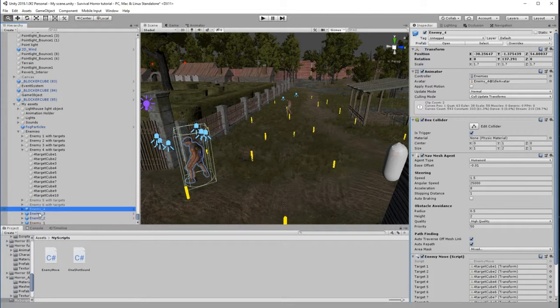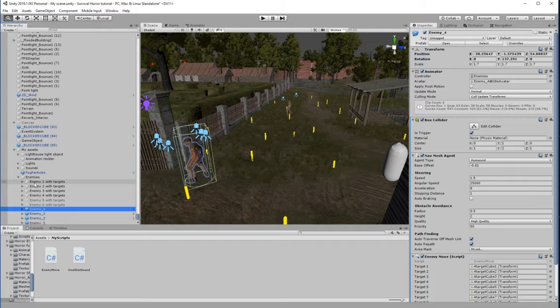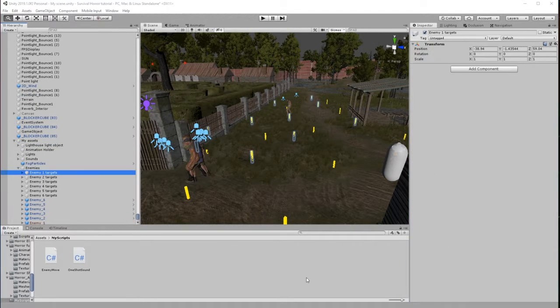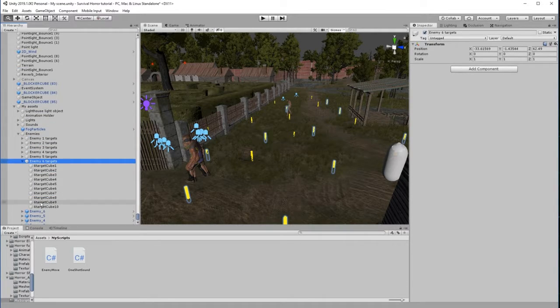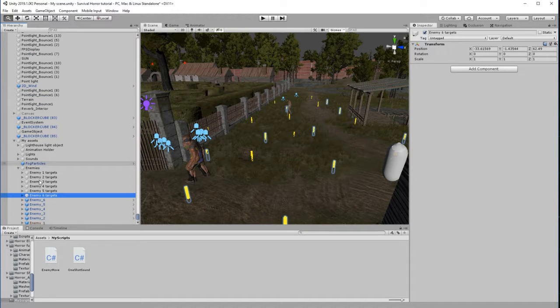So there we go. Alright, so Enemy 4 has been dragged out, and just do the rest with the other ones. So I've taken all of the enemies out of these empty game objects, so they're separate from the targets, and I've renamed these from Enemy 1 with targets to just Enemy 1 targets, and so on all the way down to Enemy 6. And these now only contain just the target cubes. Okay, so it should make it easier to work with.